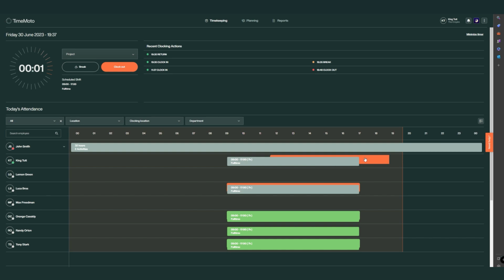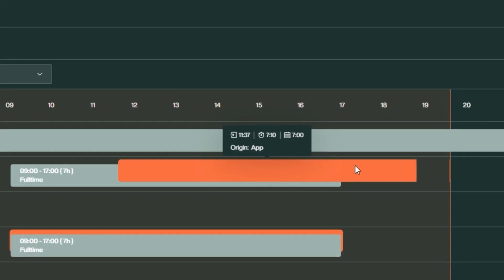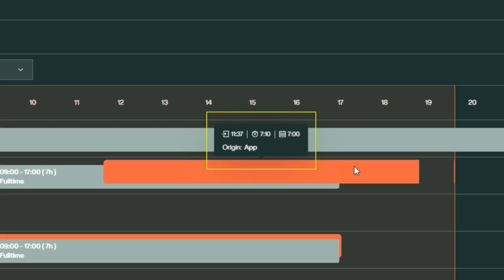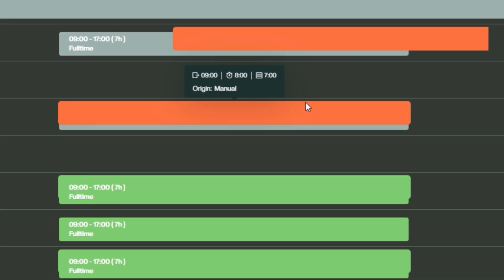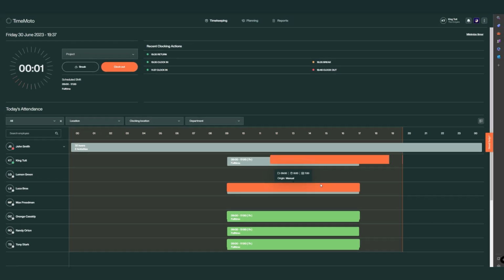The grey color indicates the scheduled shift time for the employee, while the orange color represents the actual clock-in time. In this case, the employee started their shift later than scheduled and finished later as well. Additionally, the clock-in was recorded using the mobile app, and the total duration of their shift was 7 hours and 10 minutes. This employee accurately recorded their working hours manually, and their clock-in time aligned perfectly with the scheduled time. The orange line shows the current time of the day.